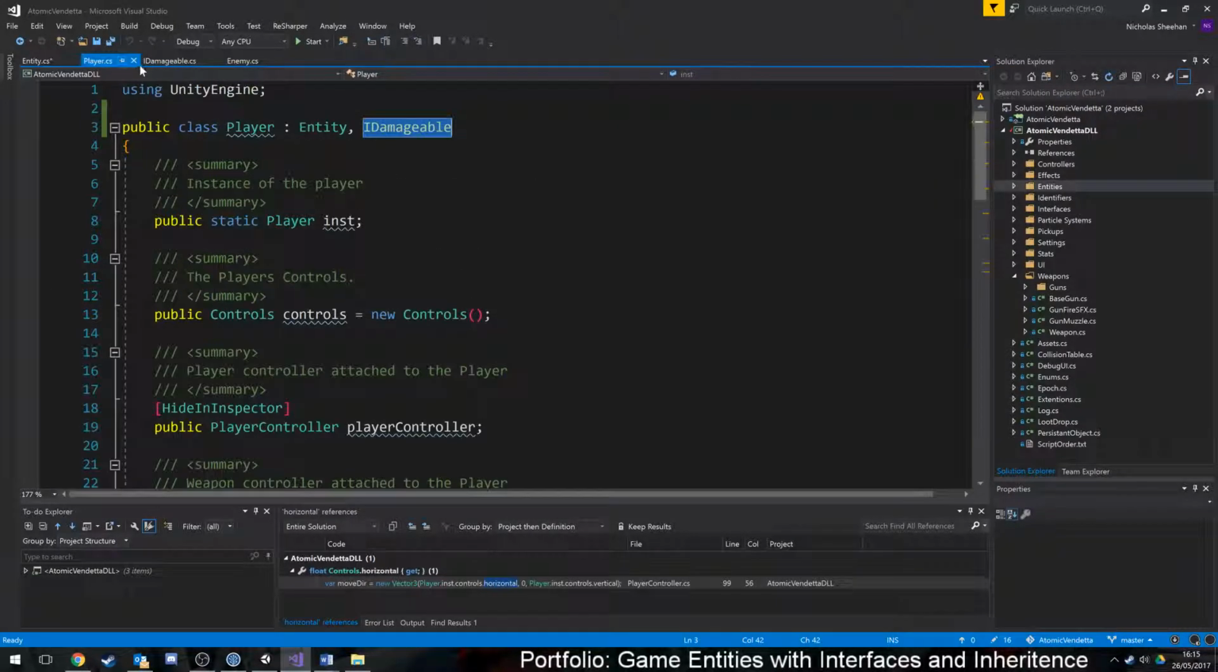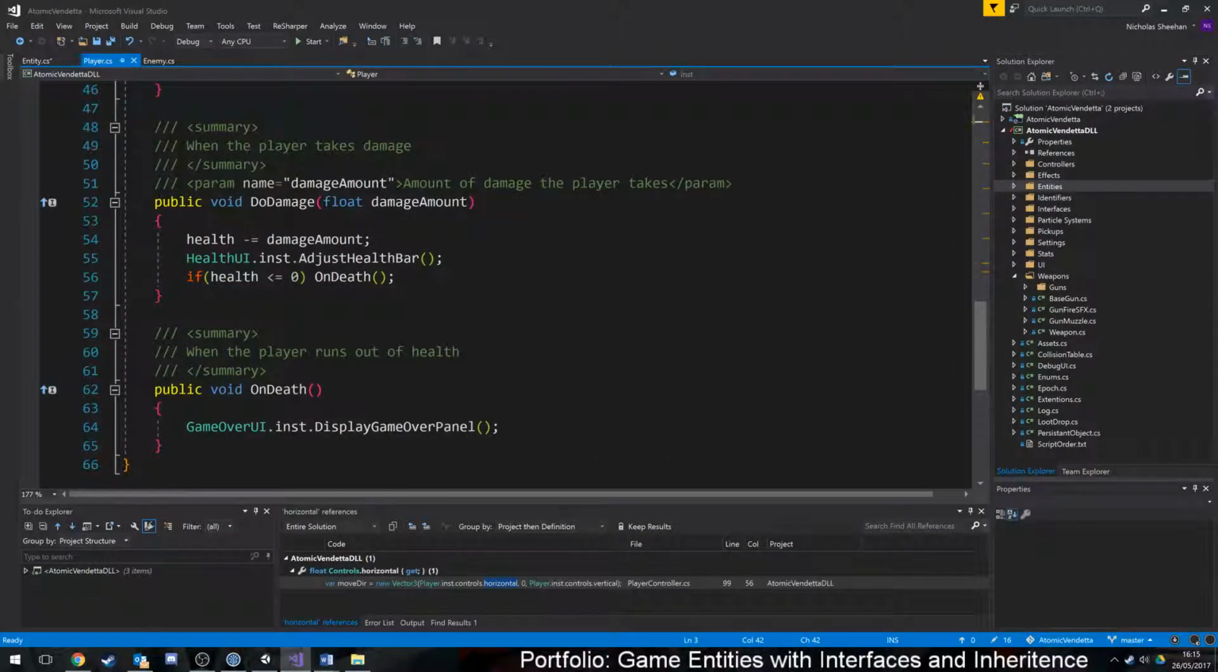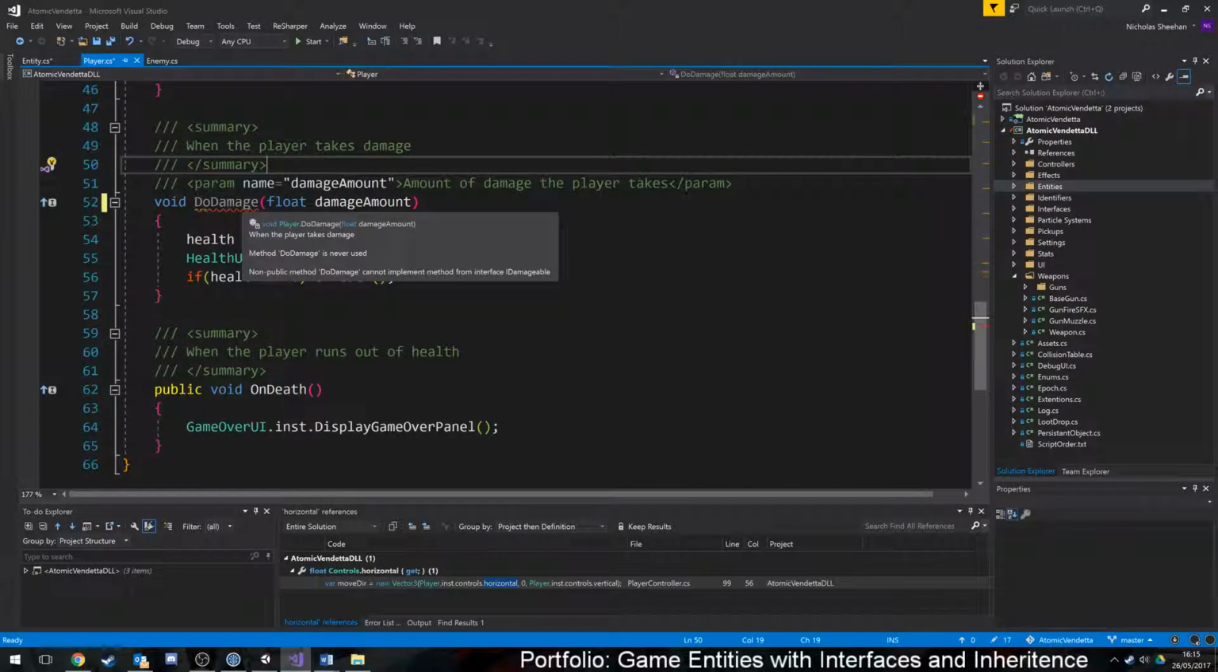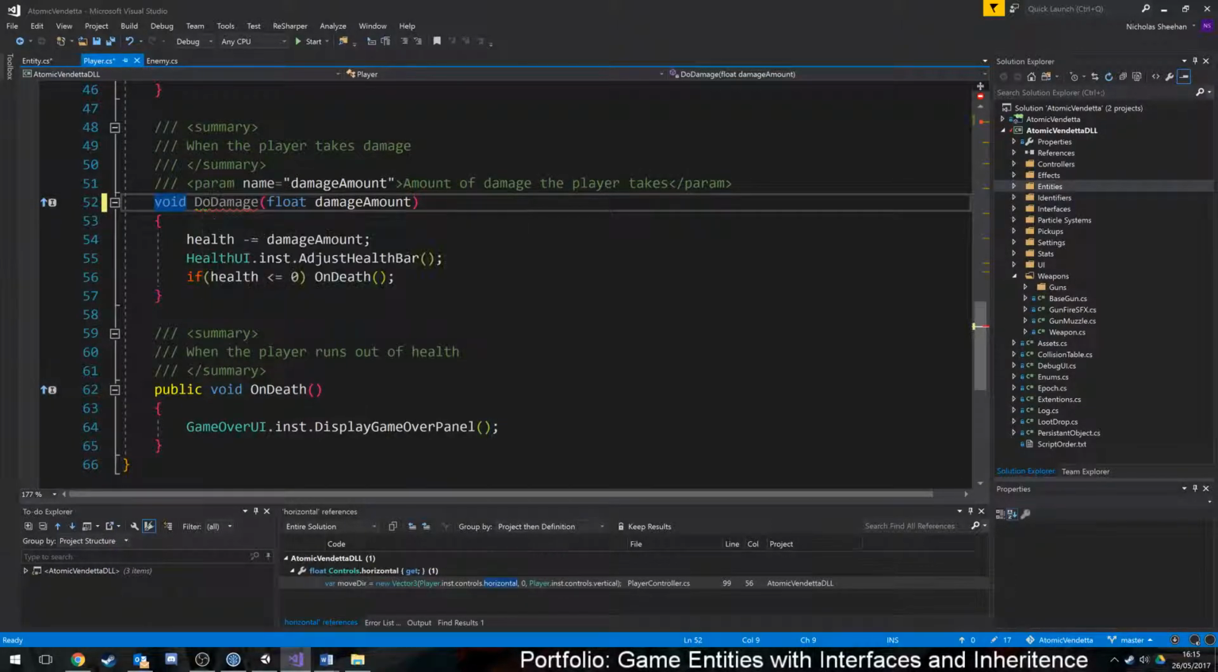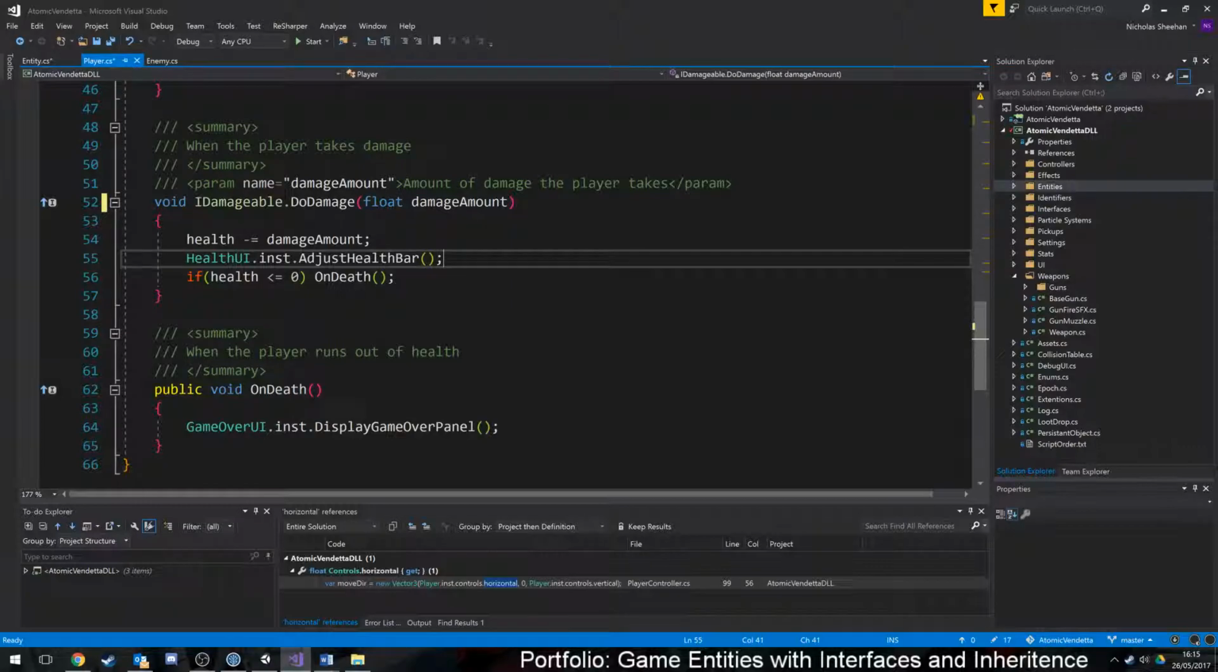So anything that is damageable is tagged with IDamageable, which has to have these methods. These have to be public by default. There is a way to get them private. You can call it directly like this, but it's not the best thing to do.